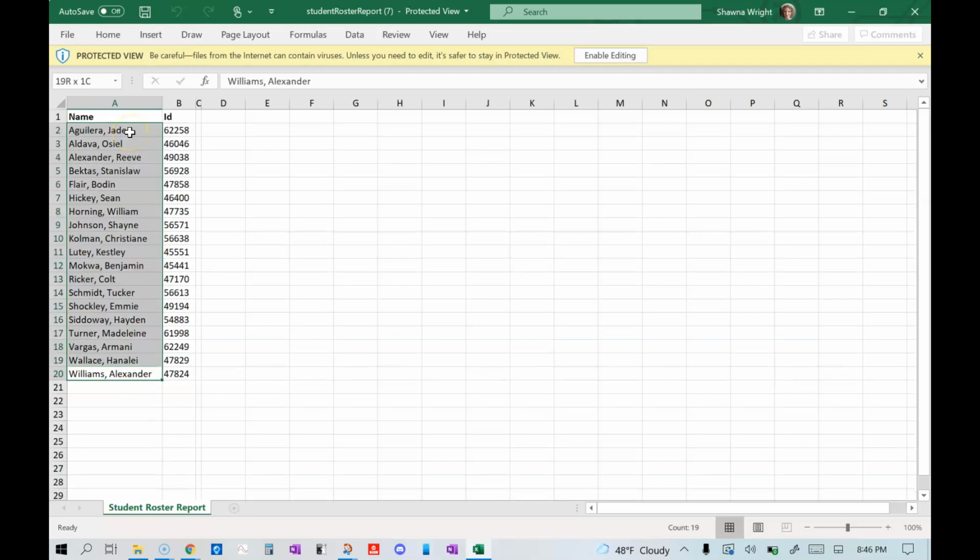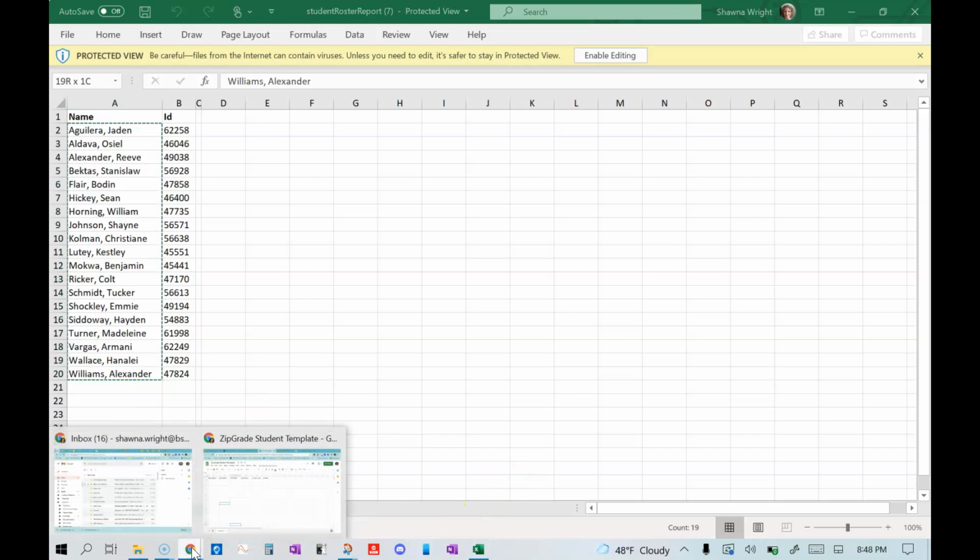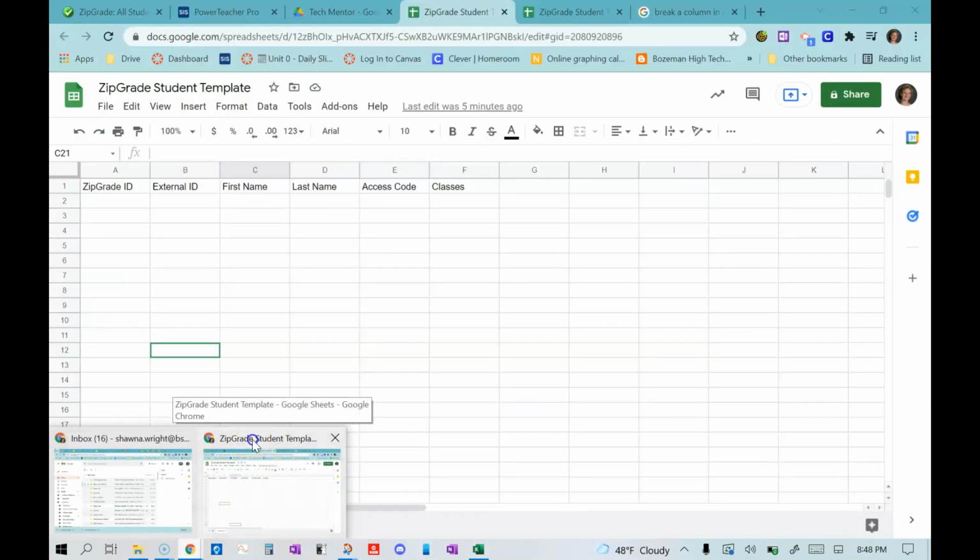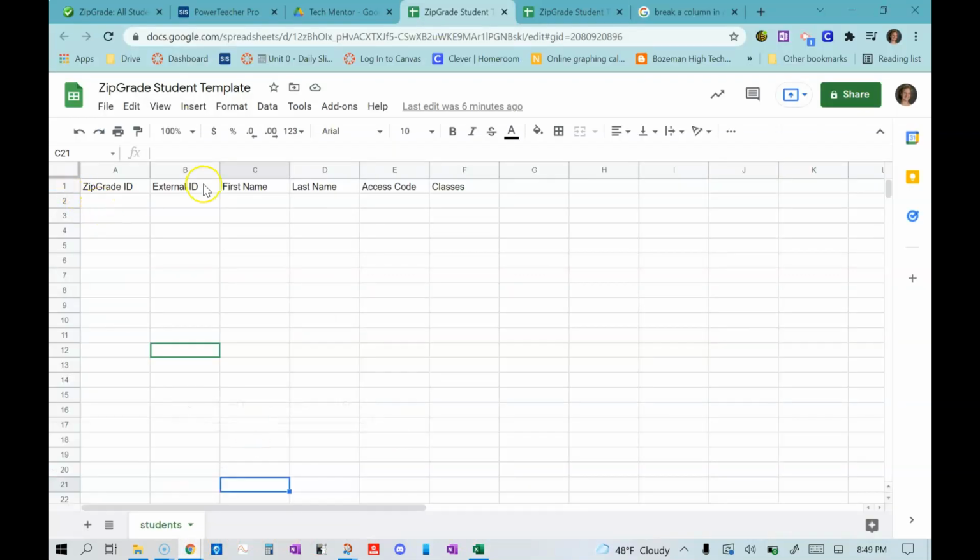You might have Numbers. If it opens up in Numbers, you could do the same thing. We're going to copy using Control C, and then we want to go into Google Sheets. And I have created a template, and really all it has is these 6 headings, and I'm going to put my students in here for ZipGrade specifically.